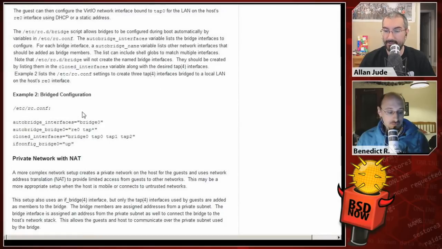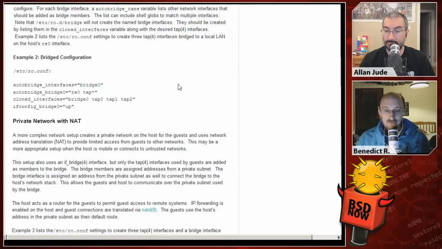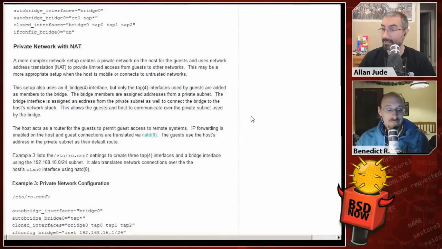And then here, this example shows how to configure that up with rc.conf so it happens automatically at boot. Another popular choice, especially since it's not really possible to bridge to Wi-Fi, is to use NAT. And this will basically have some internal network addressing between the host and the guest, and have the host then translate that out into something that will go out to the regular network.